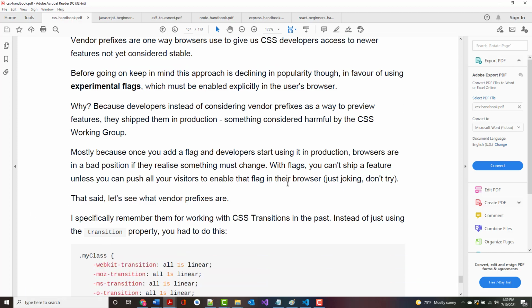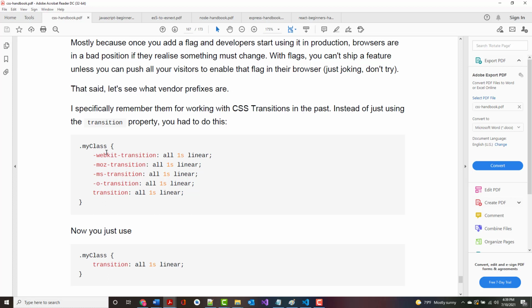So it says you can't ship a feature unless you're sure you can push all your visitors. Well, here's an example. You get WebKit, there's Firefox, there's Microsoft, there's Opera. And WebKit, I believe, is for both Safari and Chrome. Now, you'll notice this is for everything. The idea is hopefully over time, all of these will go away. You won't need any of these anymore. They'll all be replaced with just this one. But if you're not sure if something will be handled by the particular browser manufacturer, you'll typically add that.